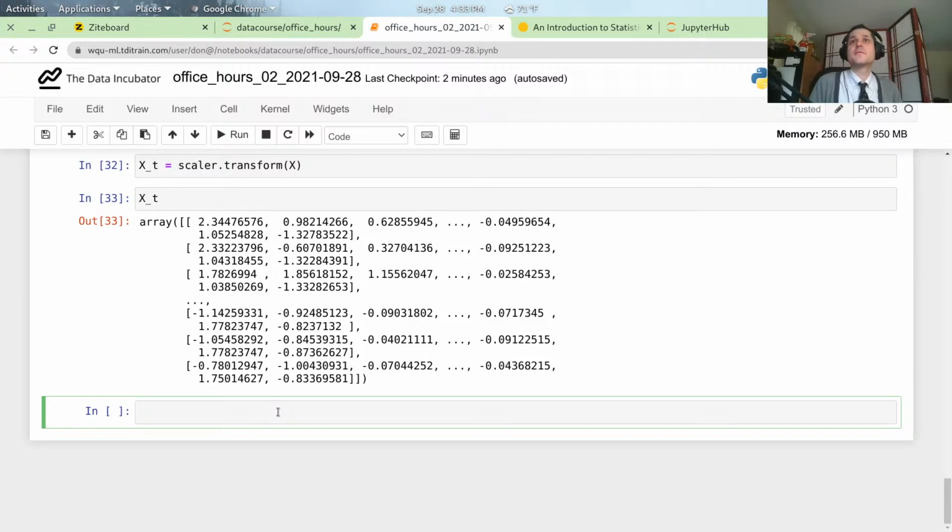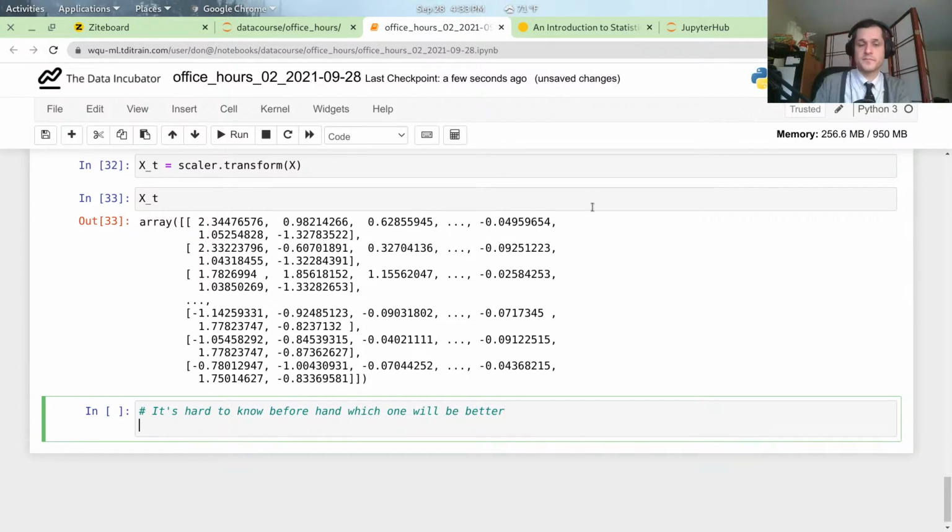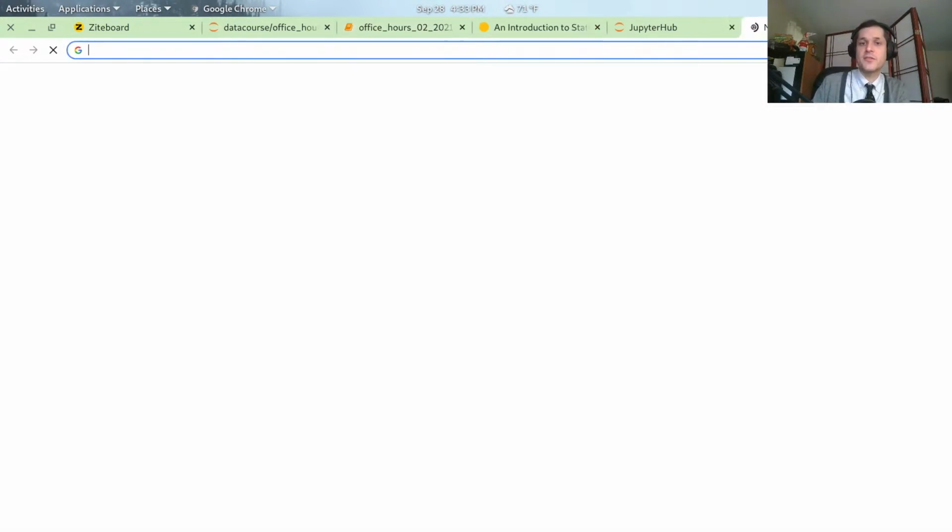So let's talk about MinMaxScaler and StandardScaler. Which one would be better to use? And frankly speaking, it's really hard to know beforehand which one will be better. But there are a couple of things we can kind of make sense of. In fact, scikit-learn goes into this.